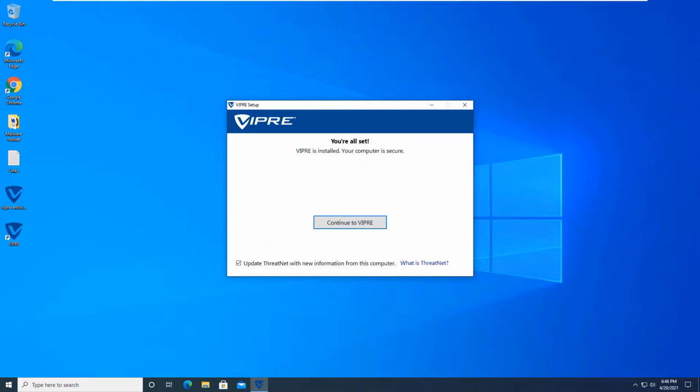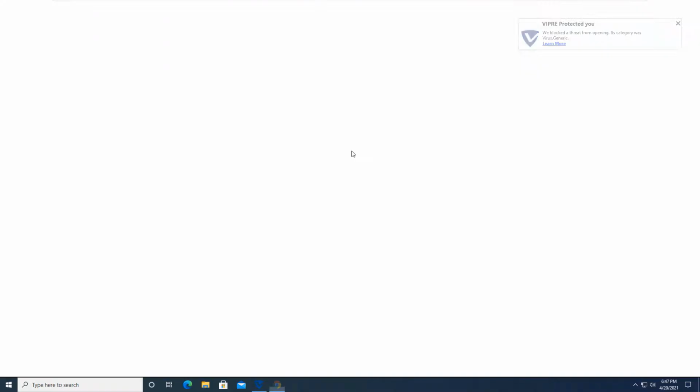Okay, and we are back now. Installation took several minutes, not very long, and as you can see, we're all set. VIPRE is installed, and your computer is now secure. We can continue to VIPRE. Now note there is a box down here that says update ThreatTrack or ThreatNet with new information for this computer. Basically you can click on what is ThreatNet, and you can already see there's a virus that was blocked from opening. Let's just click on that and see what's going on here.